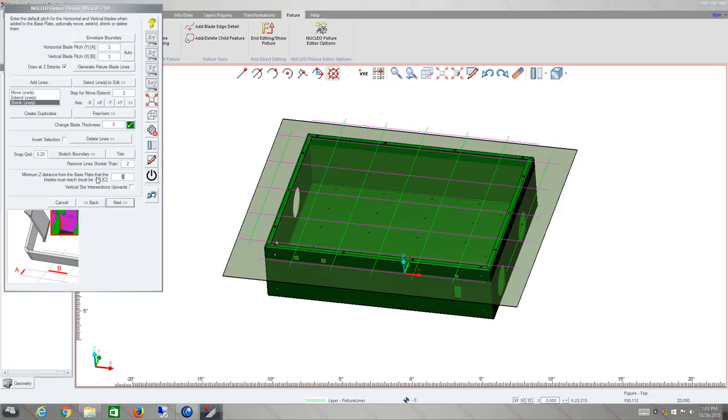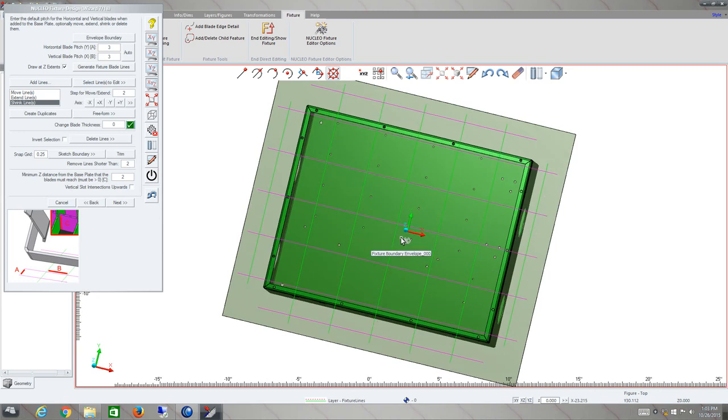The minimum Z just means that the fixture, if the lines extend outside the solid boundaries, or where there's no solids, must maintain a minimum Z of 2 inches in this case. In this case, it doesn't matter because none of our lines go outside the boundary or outside the solid bodies, so it doesn't matter. But it's just a minimum Z height to maintain.